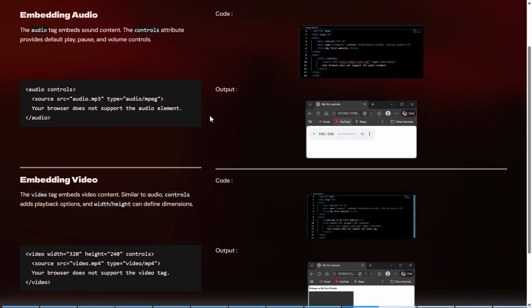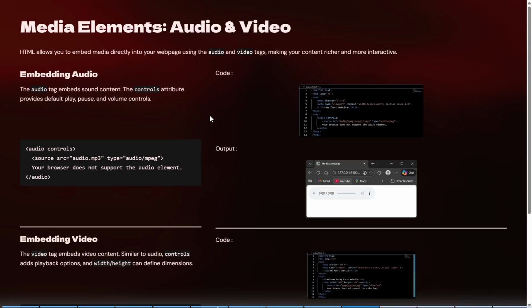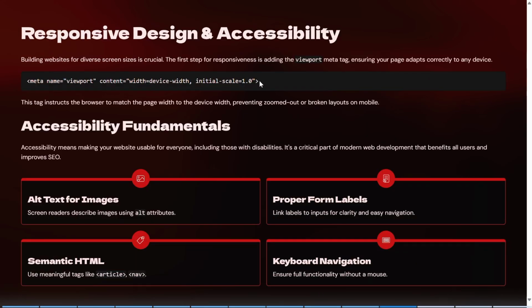Now, when you start building websites for different screen sizes, responsive design becomes very important. One of the most essential steps for responsiveness is adding the viewport meta tag inside the head section. This tag tells the browser to match the page width with the device width and scale the content properly. Without this tag, your website may appear zoomed out or broken on mobile devices. Even though CSS handles most of the responsive layout, this single line of HTML is mandatory for mobile-friendly websites.